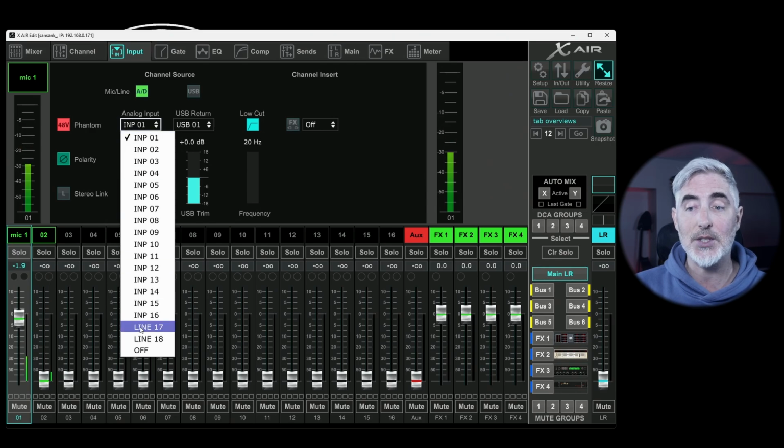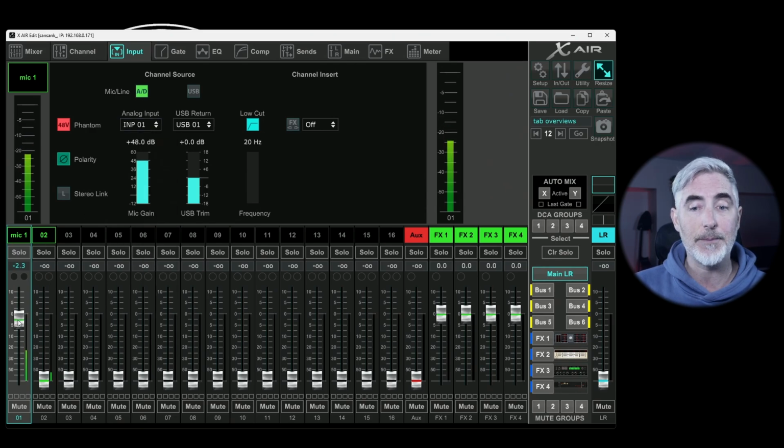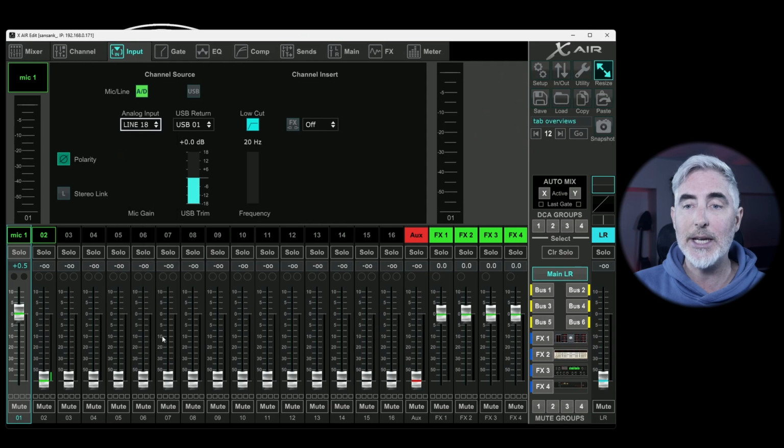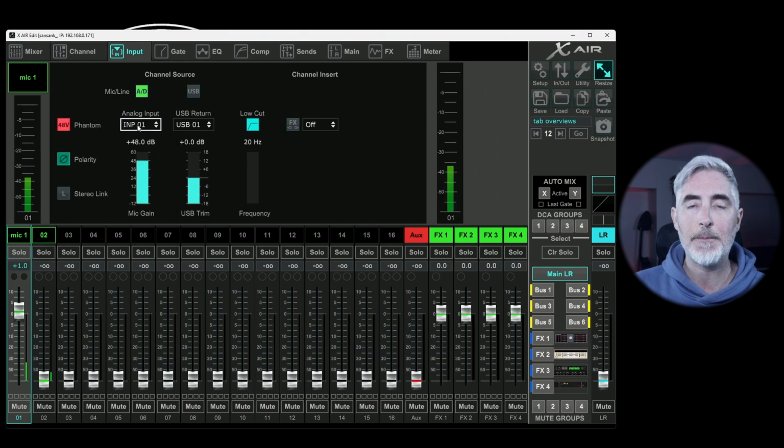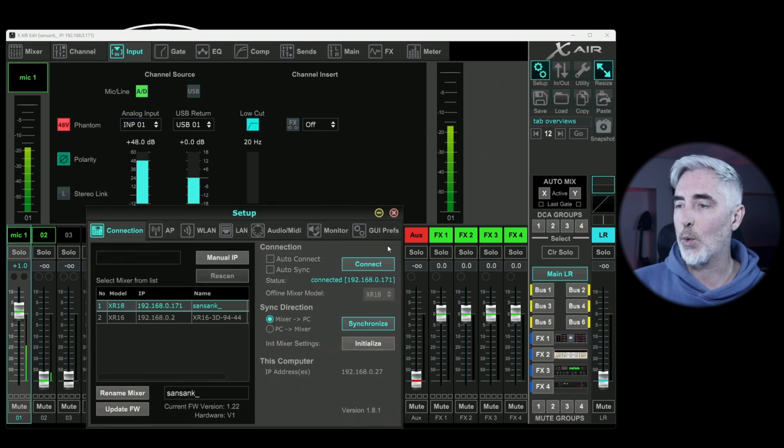I can change this. So I can use this first channel strip to control any physical input that I want. I could change this to 16. I could change it to 18, do whatever I want. As long as this A to D is turned on, this is what determines the input that I'm using. Now, if you were looking at a 16 or a 12, in fact, let's just connect to the 16 right now.